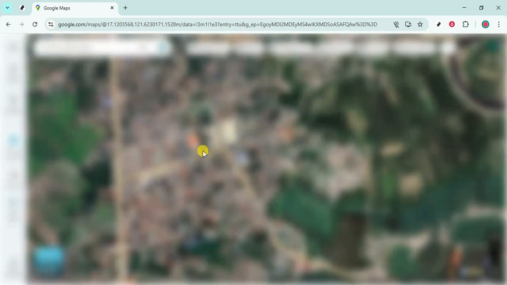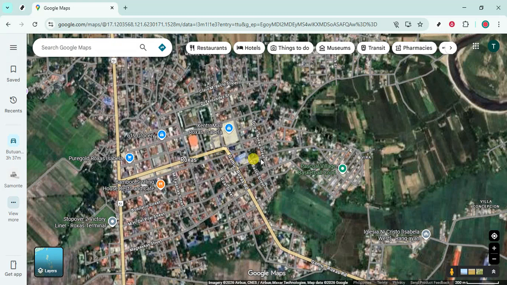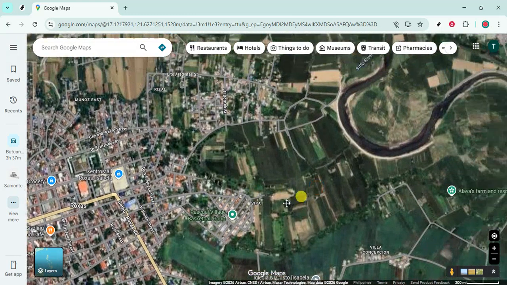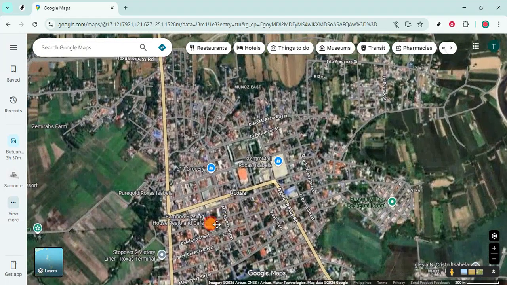If you don't immediately see the satellite button, try maximizing your browser window or reducing your page zoom so the bottom left controls have room to appear.